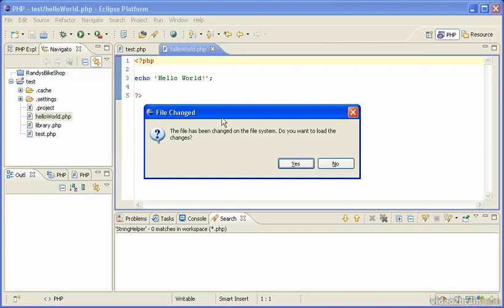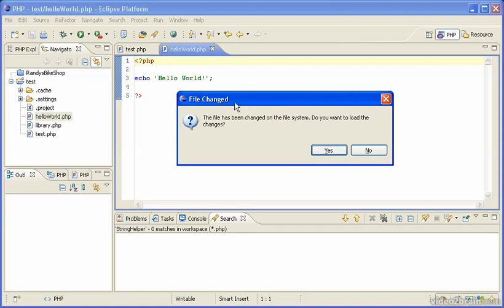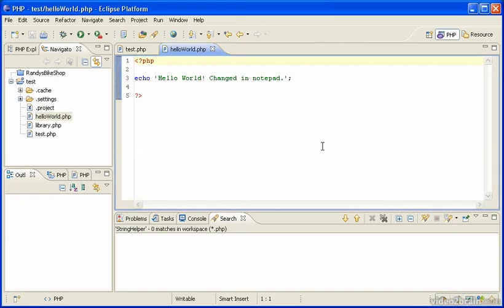When you go back to Eclipse, this is what I wanted to show, it will immediately say the file has changed on your file system. Do you want to load the changes? Yes. And you know that you are in sync with what is actually in the file. So that's a very nice feature.